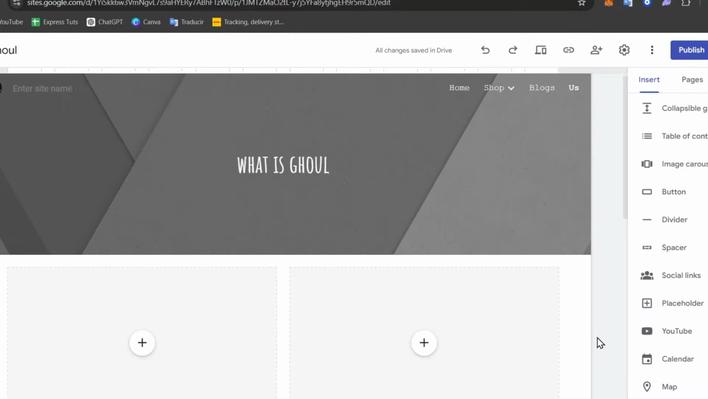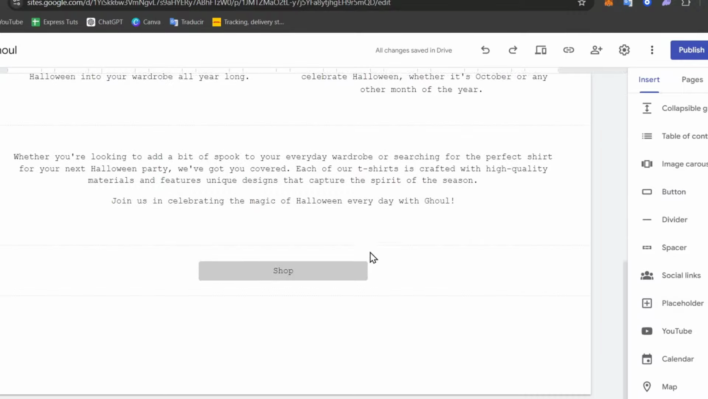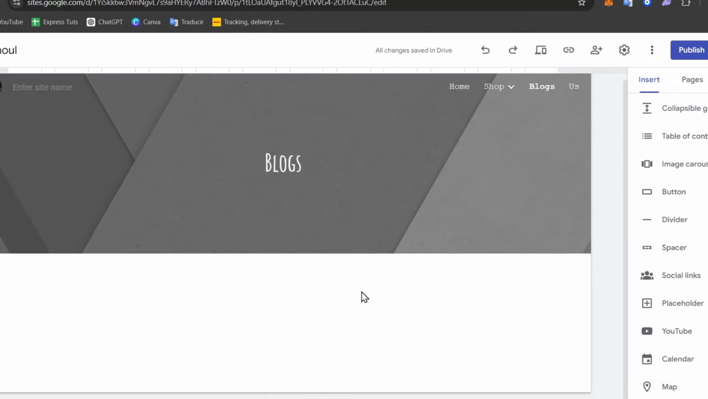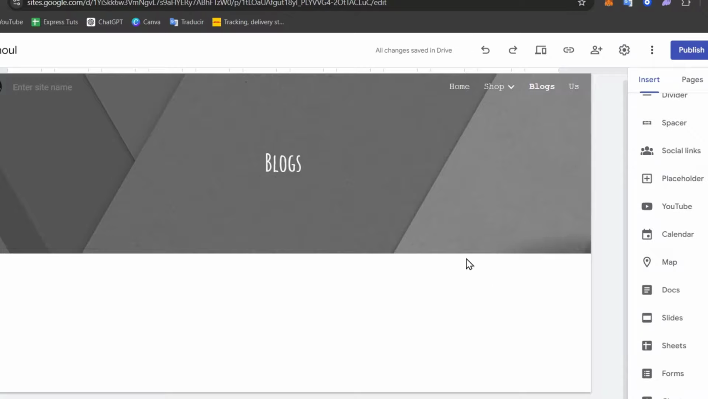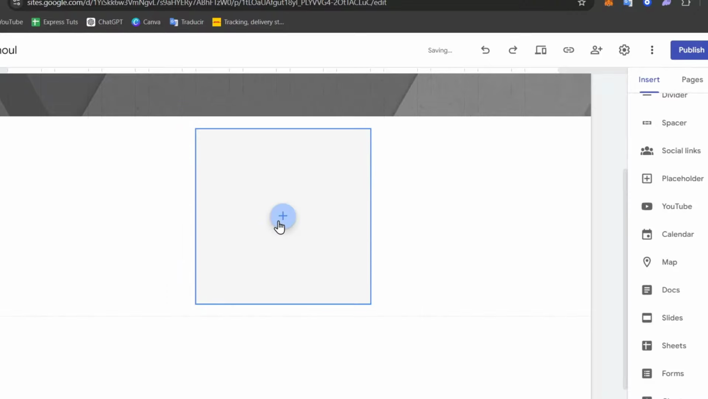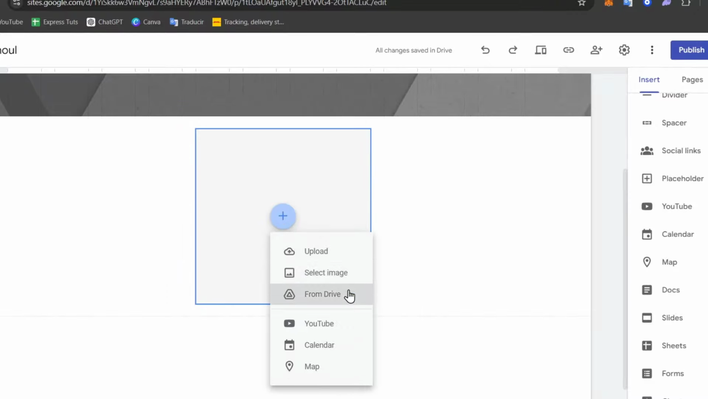Now I do have the very first part, which is the about us. I'm going to add images later on. Let's focus now on blocks. This is the part, for example, where we can add more stuff, even your social links, YouTube, and a placeholder. The placeholder is a place where you can add your images, a YouTube video, a calendar, and some maps.